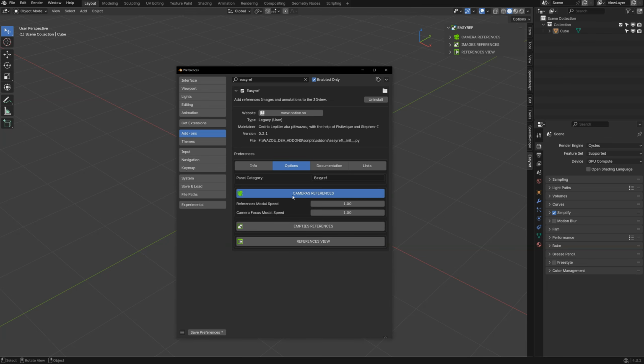So for the camera, you will have some settings. When you add a camera, you will be able to add as many references as you want. You will be able to move them with G, rotate them with R, and scale them with S, etc. So this reference modal speed will change the speed of the operation. If it's too fast, you can decrease it. If it's too slow, you can increase it. So when you move a reference, it will be as you want. Okay?